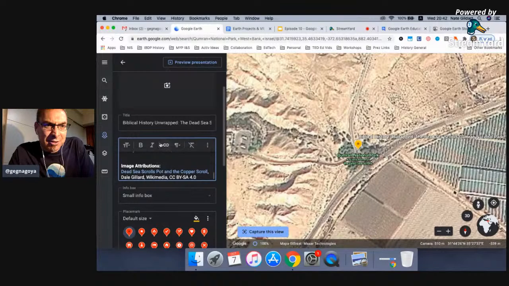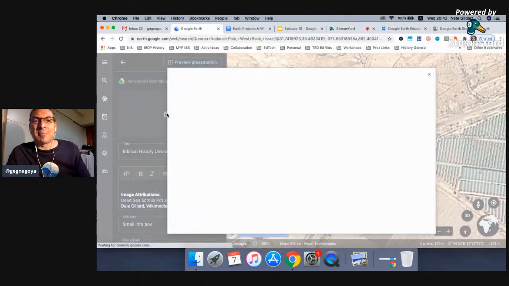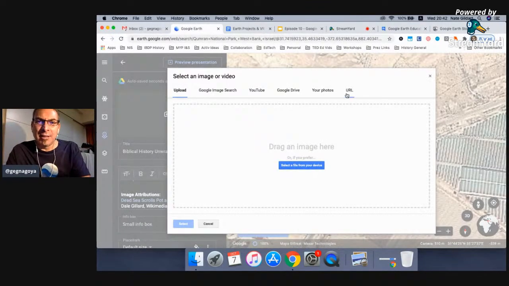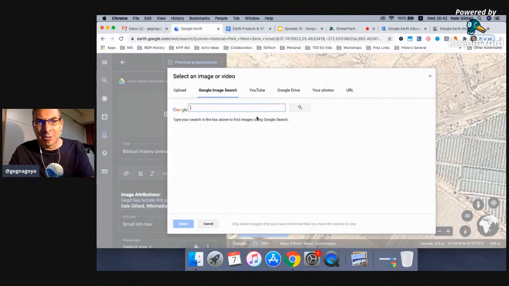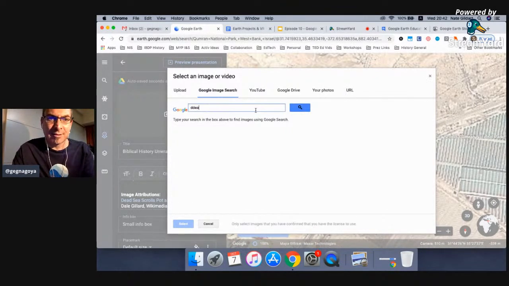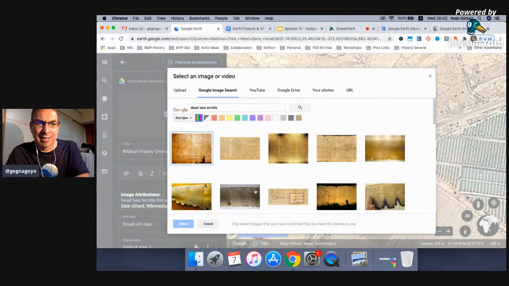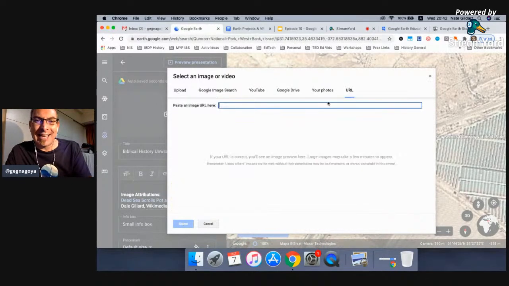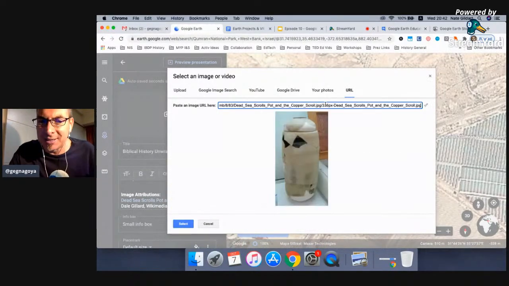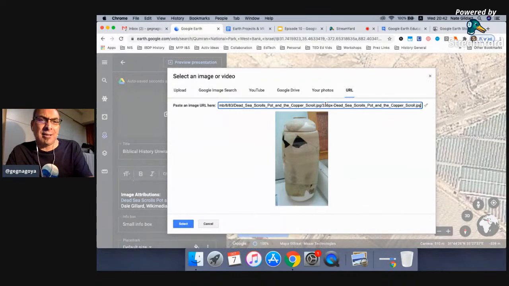But what I'm also going to do is go up here and put that image in. And since I have my URL, I don't have to search. If I wanted to do a Google image search, I could put in Dead Sea Scrolls, and then choose whatever image I want here. But you don't get as many options if you do this, and I always like to be sure I know exactly where it came from, which you don't always get. Let's see, that copper jar, yeah, that's all right. I think we'll go with that. You'll see what happens.